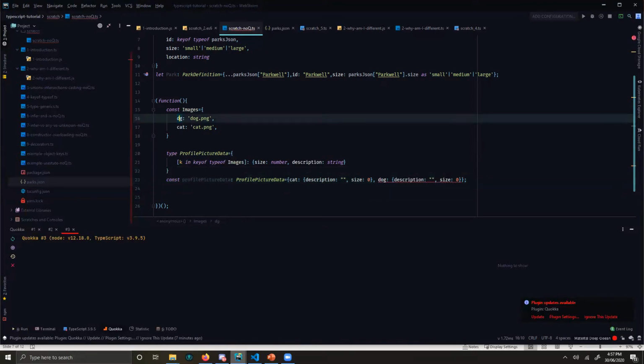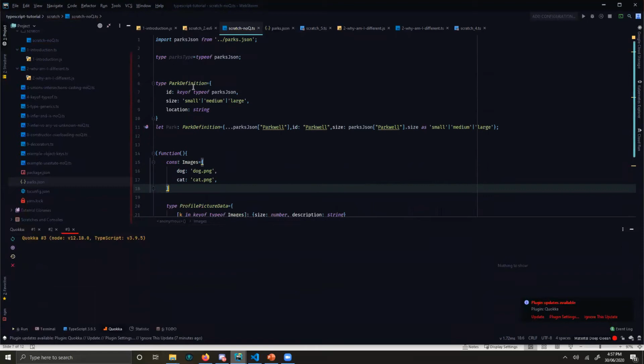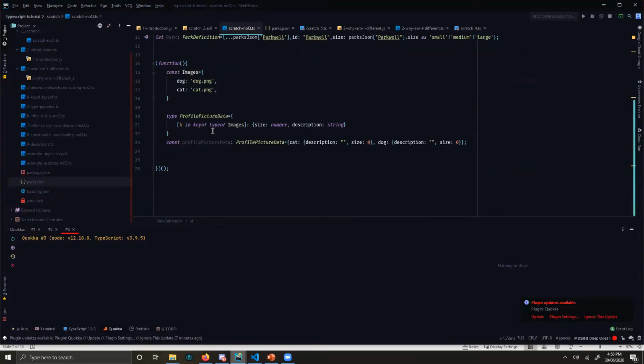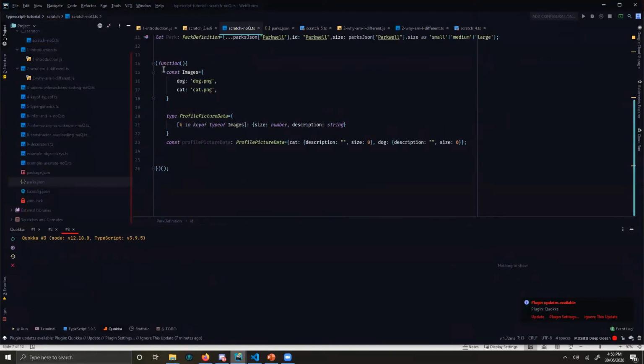So yeah, that's basically typeof and KEYOF. You can use typeof to get the type of any variable that you've not already typed, and TypeScript will try its best to make a type for it. And KEYOF gets the keys of an object. Basically, it can work with JSON or a JavaScript object.